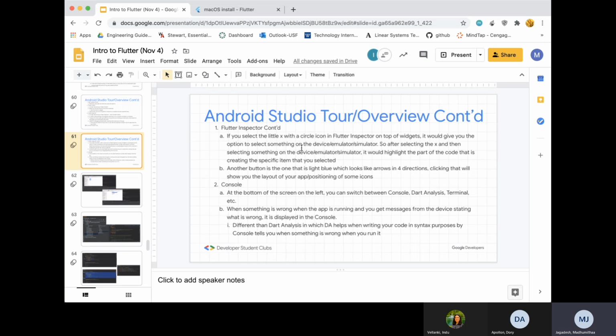So if you select the little circle icon in Flutter Inspector on top of widgets, it would give you the option to select something on the device, emulator, or simulator. After selecting the X and then selecting something on the device, it would highlight the part of the code that is creating the specific item that you selected.